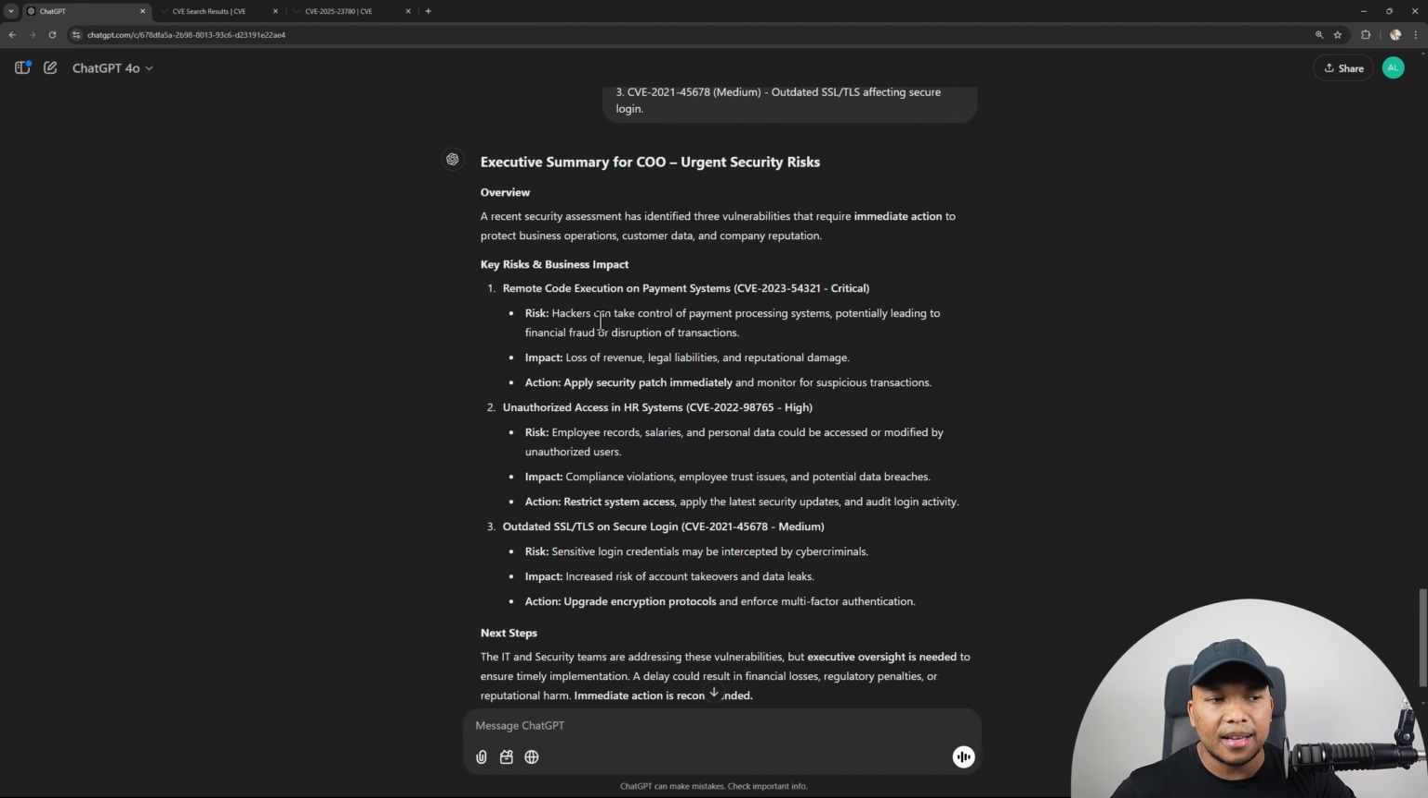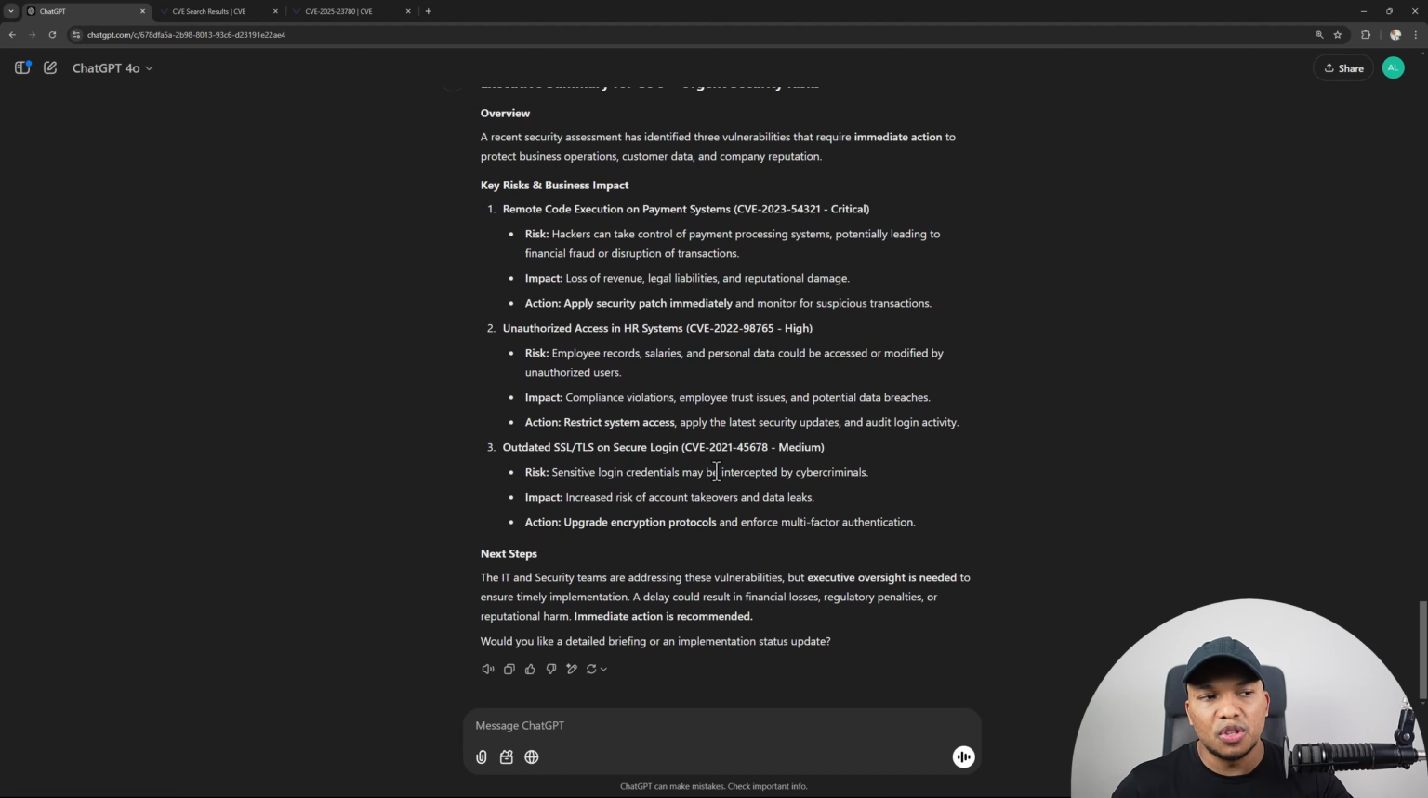The risk is that hackers can take control of payment processing systems. The impact will be loss of revenue, legal liabilities, and reputational damage. Okay, that will definitely grab the attention of the COO. And of course, you can see also next steps as well.